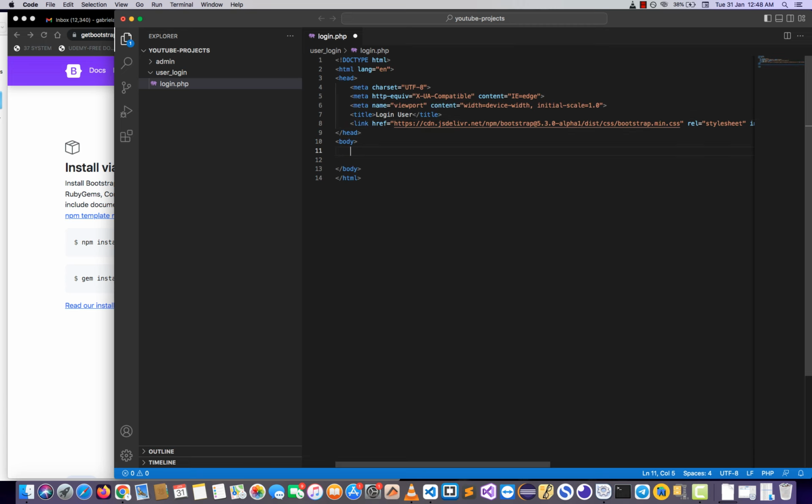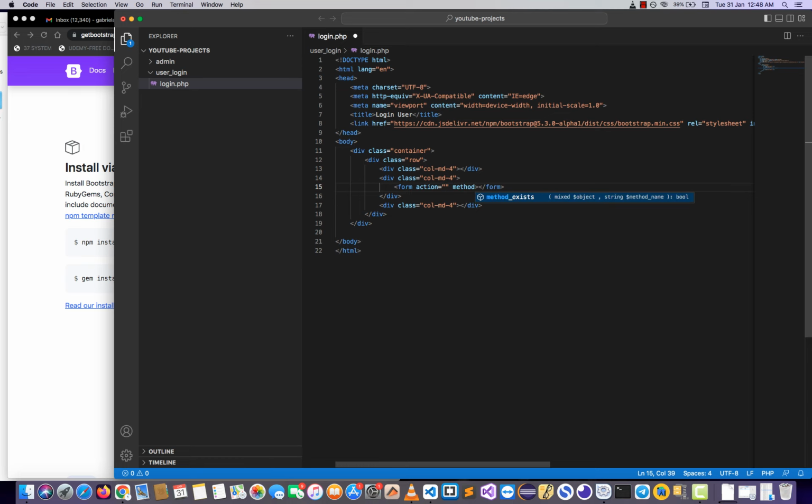Let's start by creating a container, creating a row, a column of, let's say, MD4. No, let's create 3 columns of MD4. So the middle is going to contain the login form, which will be a method of post.